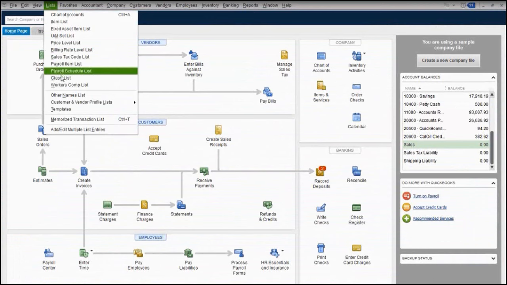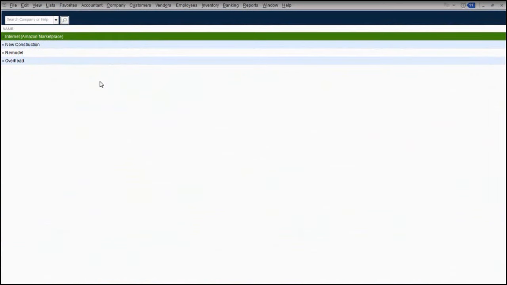Next is the class list. Classes allow you to see the profitability by any significant portion of your business. Then you can run a profit and loss by class, or you can even run a balance sheet by class. In our QuickBooks Pro and Premier software, you are limited to 10,000 classes. In QuickBooks Enterprise, we've increased that to 100,000 classes.